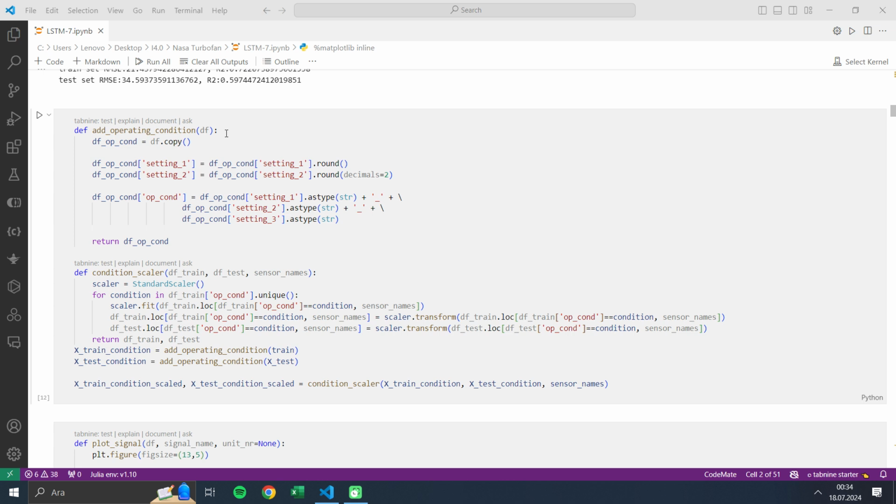And why do we do that? The operating condition is an important feature because engines might behave differently under different settings. By categorizing these settings into a single operating condition, the model can better understand and account for the variations in engine performance due to these different conditions. This step helps in identifying the specific condition under which engines are operating, which is important for accurate predictions of the remaining useful life.